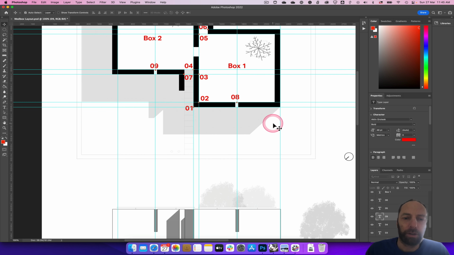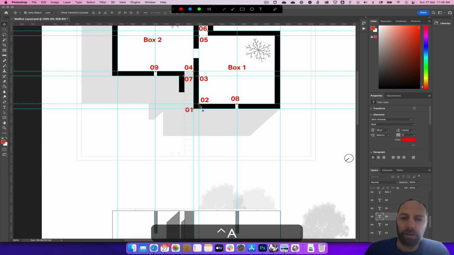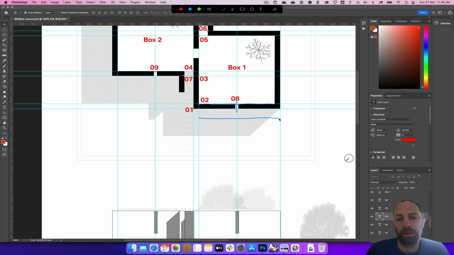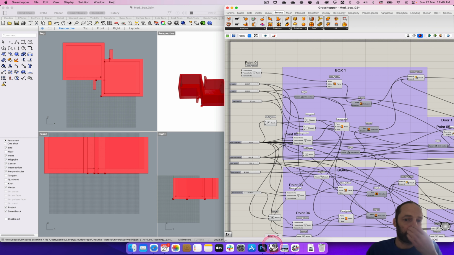What we're going to do is create some new points in the center of that wall. So we're going to figure out where the center is and do it parametrically. Once we change this width here, or the wall thickness, this will automatically update and locate the center. And then we can cut a box into there. So let's get back to Rhino and Grasshopper.